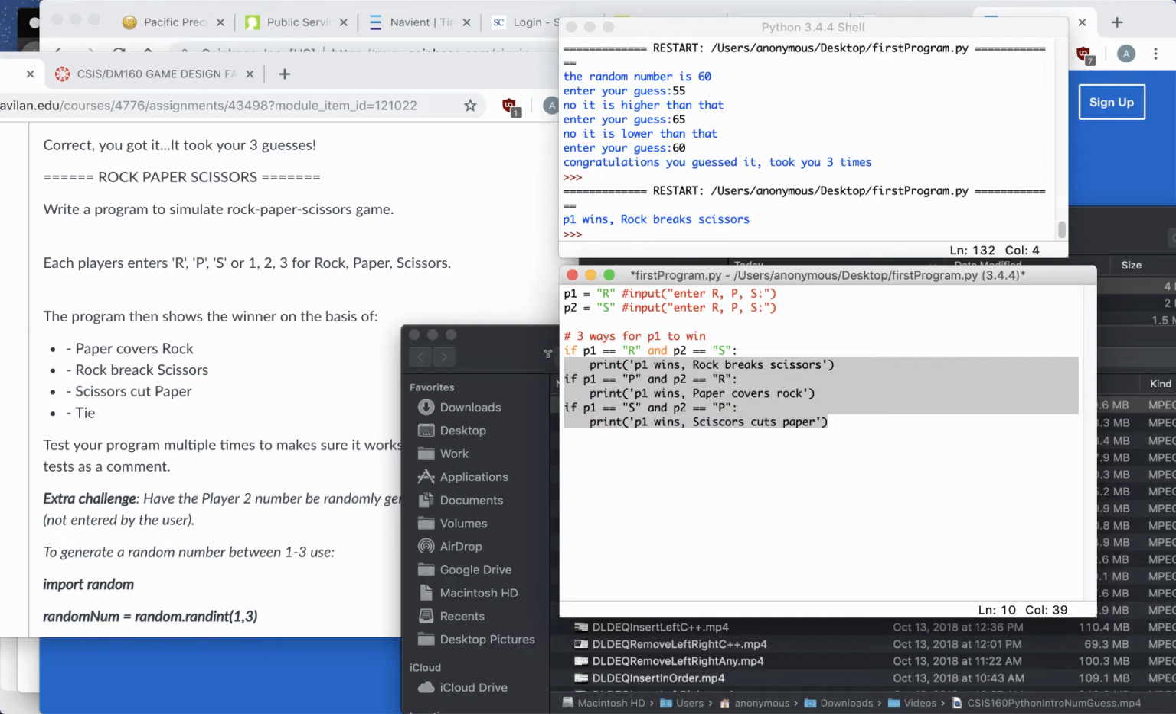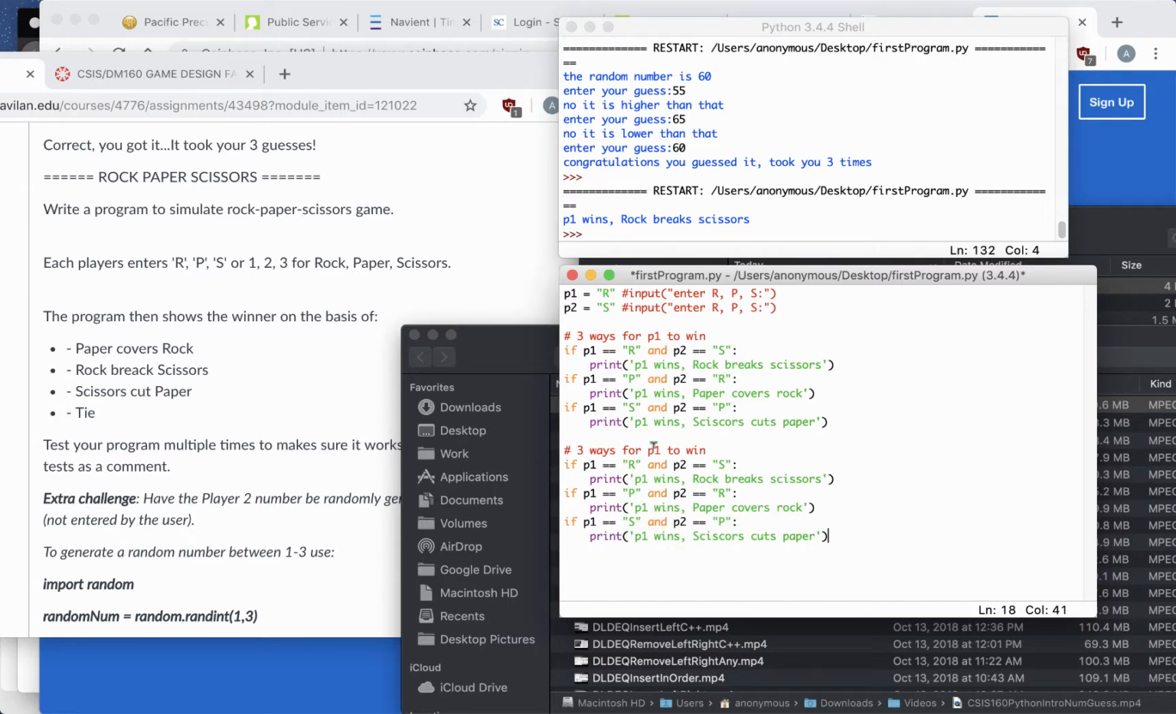And then similarly, we have three ways for player two to win. I'm just going to copy this. For player two to win, all we've got to do is change these. So now player two has to be equal to this, and player one needs to be equal to this. And then we just change the message to player two wins. Same here.